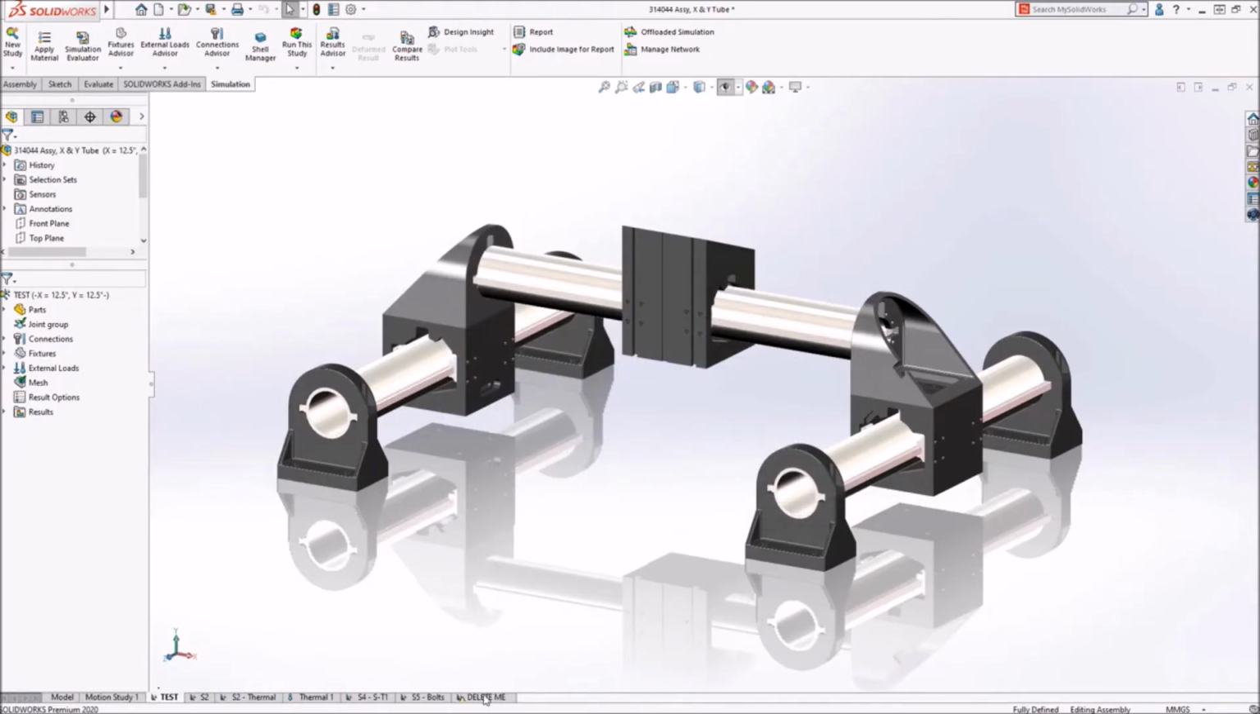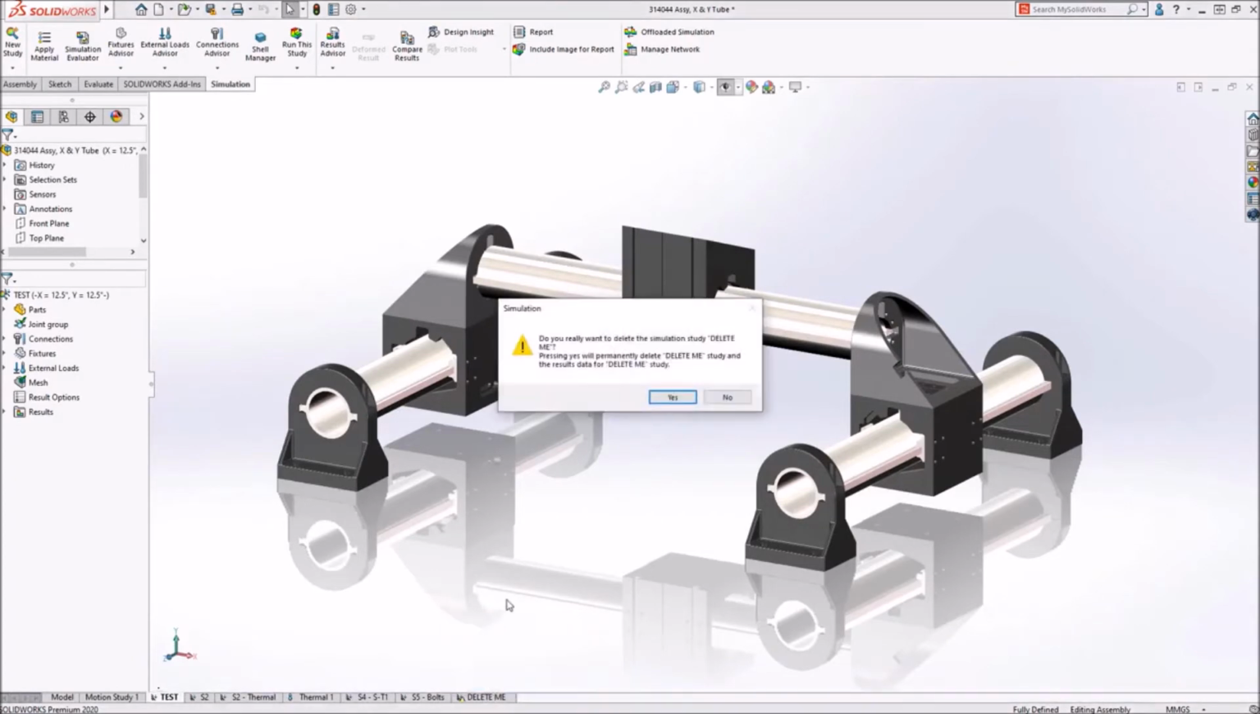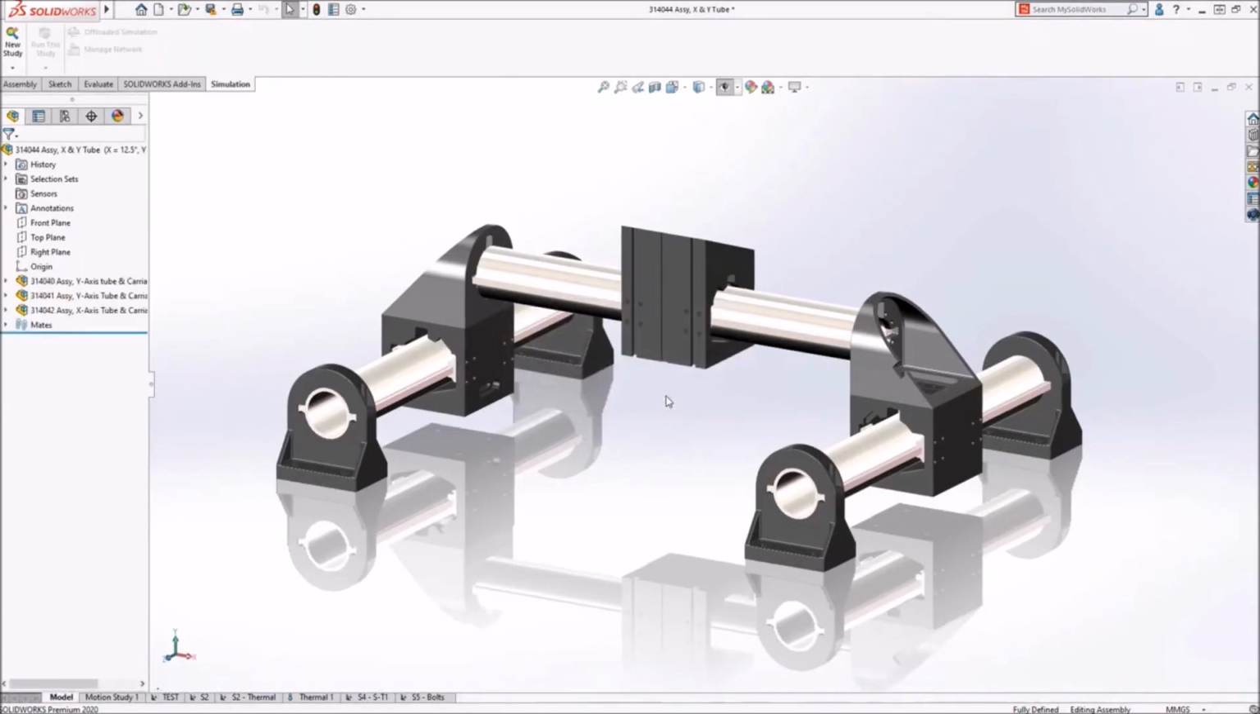Finally, with 2020, any study can be deleted without loading results, saving time removing unwanted data.